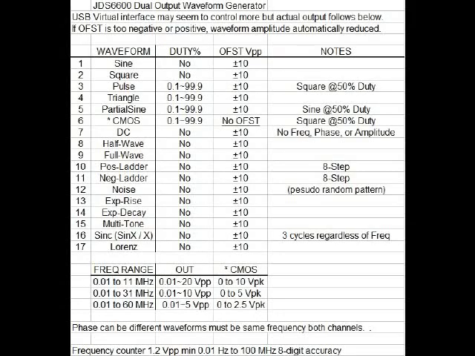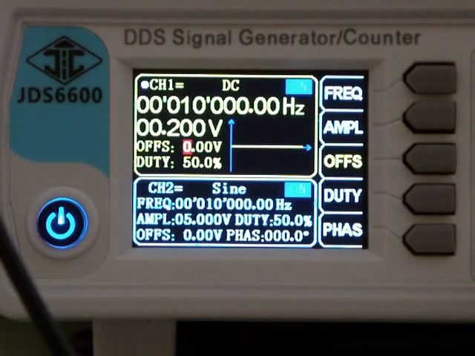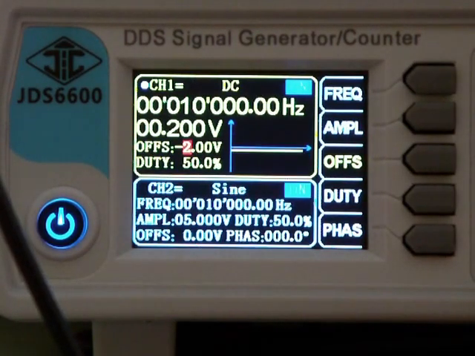This shows a full chart of all the waveforms that the generator can produce and what the limitations are, whether you can adjust duty cycle or frequency or offset on them. This illustrates that you cannot change the amplitude of the DC level, but you can change the offset.